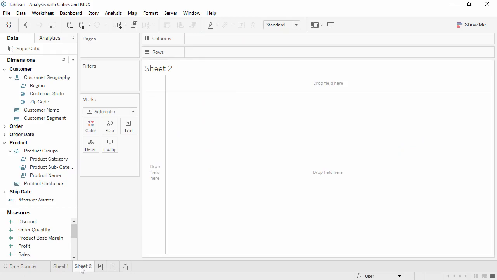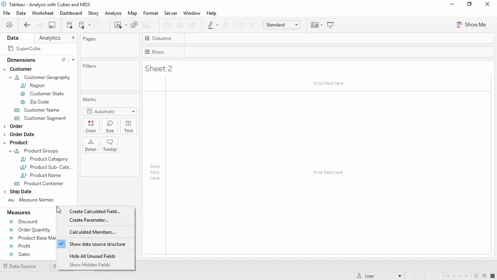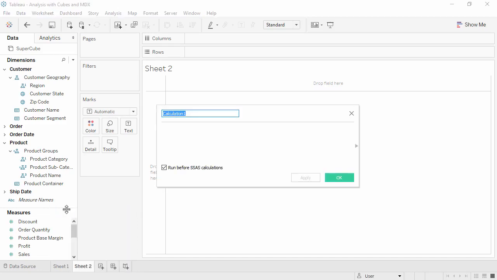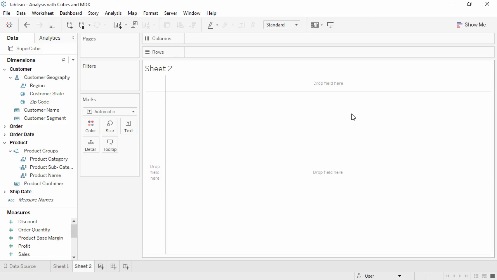A cohort calculation returns a measure when a dimension has a certain value. For example, we might make a West sales calculation that says if the region is West, then give us sales. If we try and create a calculated field using a Cube data source, we cannot bring in a dimension. Only measures are available. For any logic based on dimensions, we must use MDX to create a calculated member.